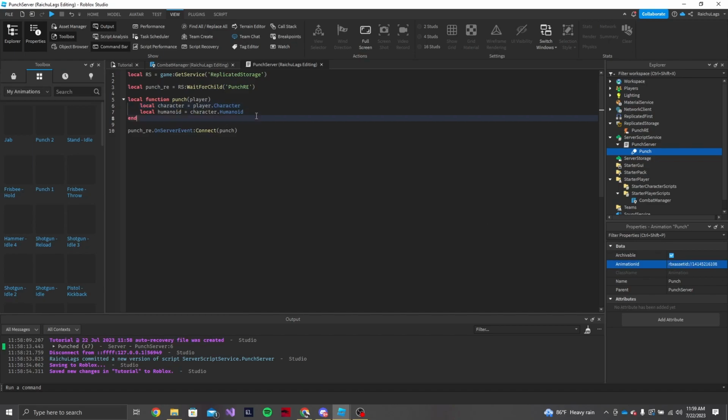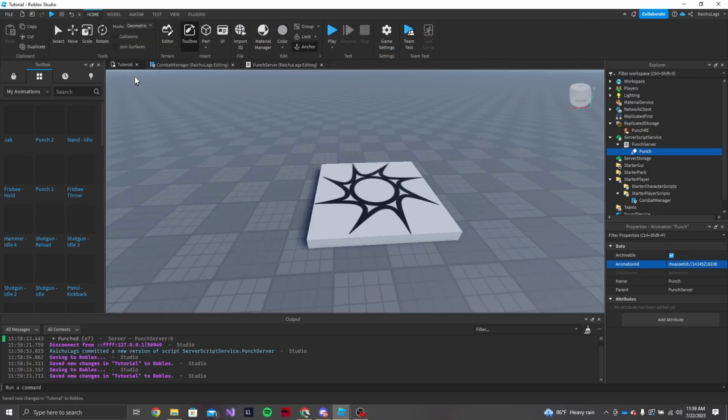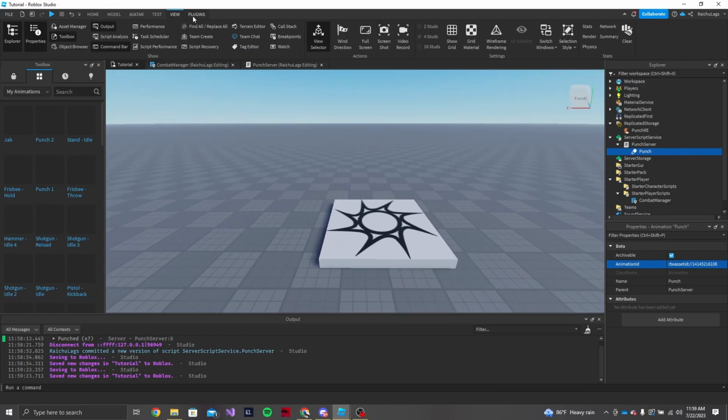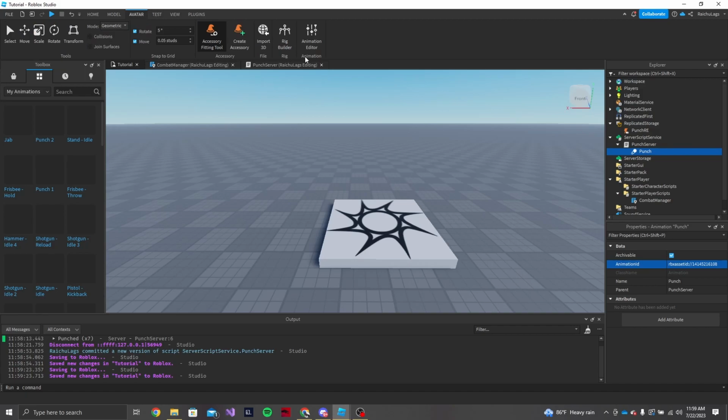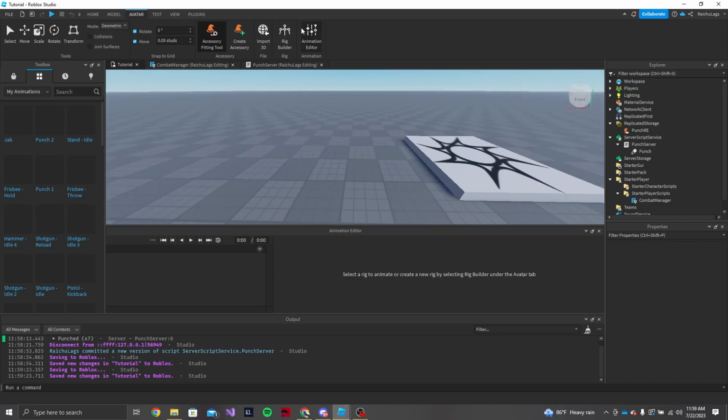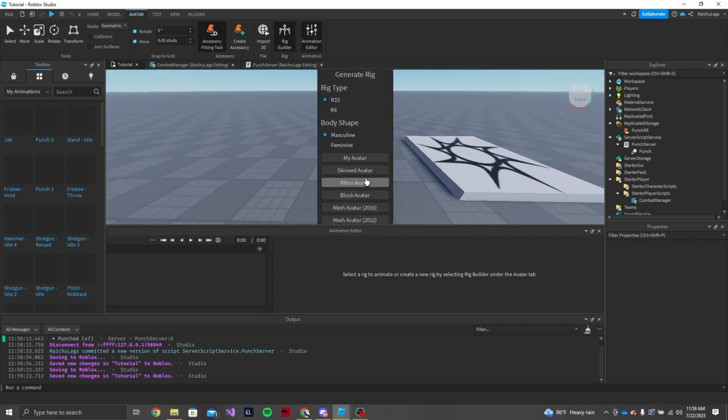And also one thing to note is that if you want a more realistic punch animation, you're going to want to name the keyframe. So what I'm going to do real quick is go into the animation editor and I'm going to load up my punch animation, if it'll let me. Oh, right. So let's make a new rig real quick.